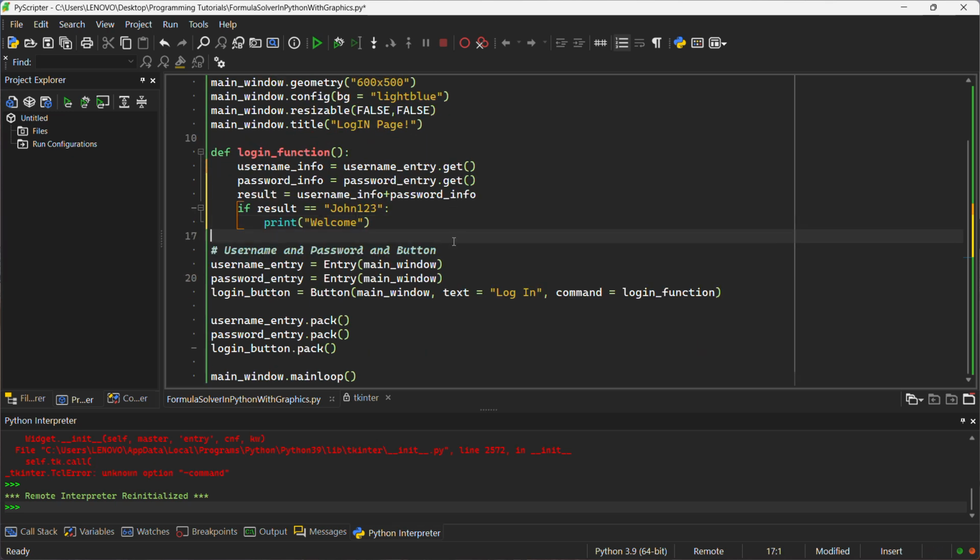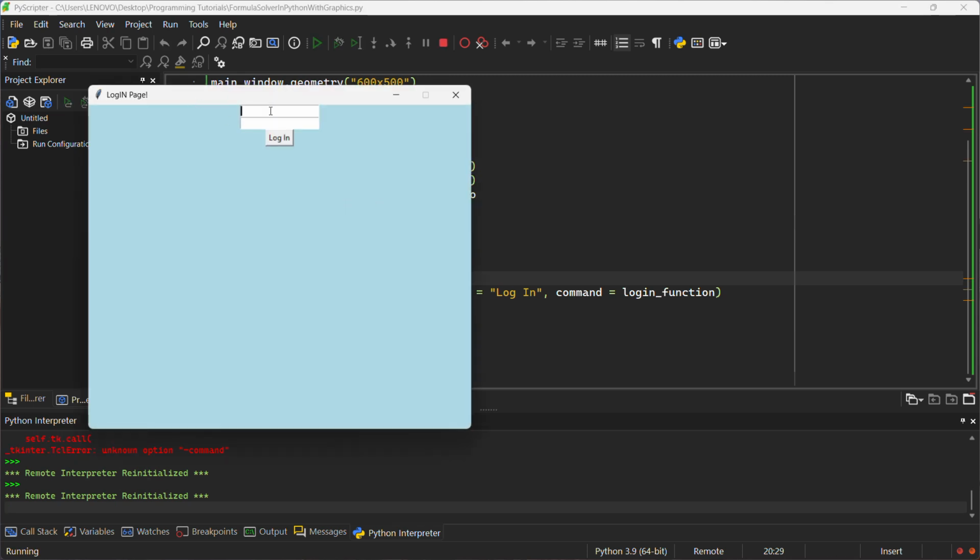Just like that, as easy as that. So as you can see, it mostly resembles the same way as the command line interface. And when I run this code, we will see our main window first right here. And inside here, I'll type in John, and right here, I'll type in 123. And when I click login, you can see welcome in our terminal.